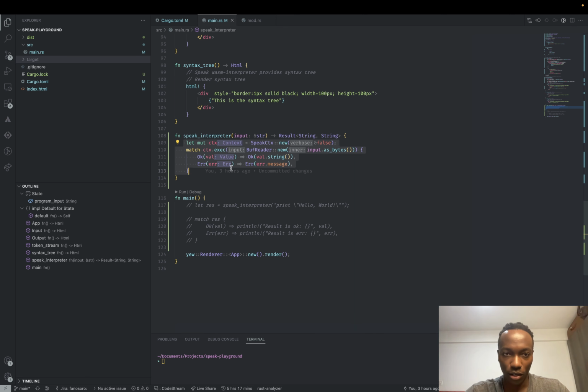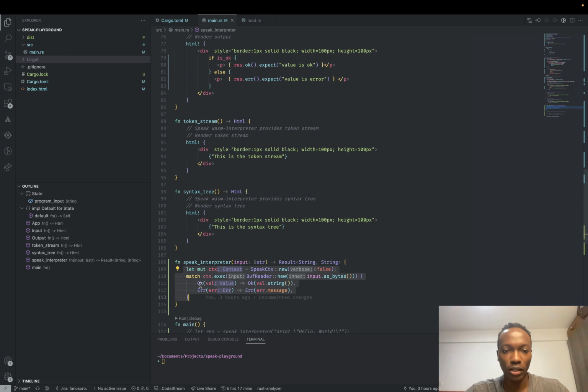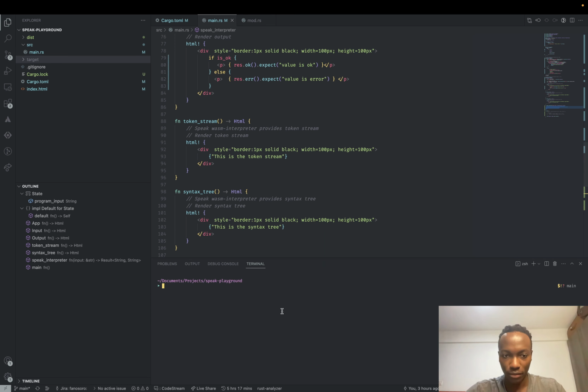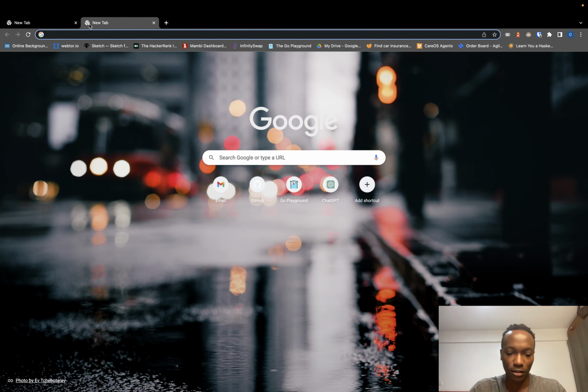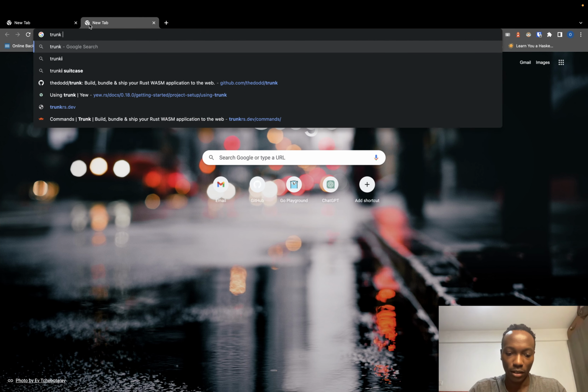So internally, we're just going to call it like a normal function, but under the hood, it's being compiled to WebAssembly by Trunk actually. We were using trunk serve, but Trunk is an actual... let me go to the website. Trunk CLI.